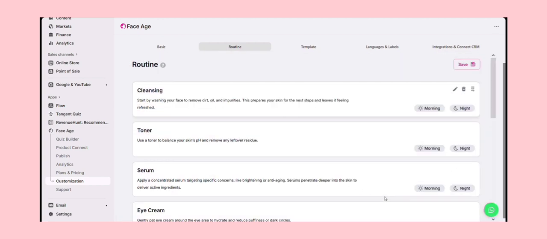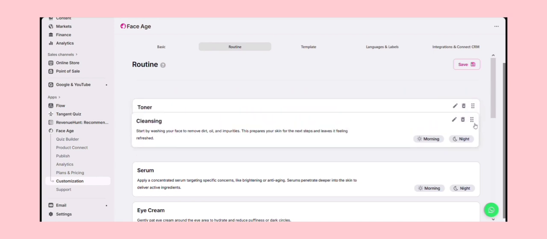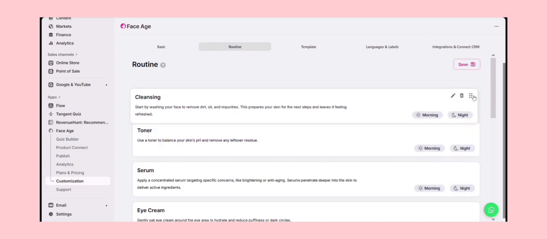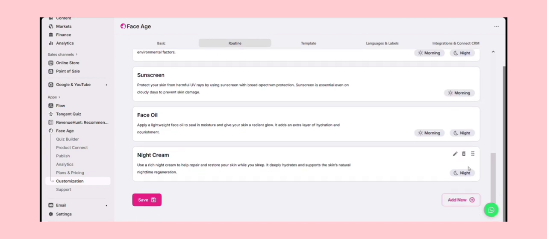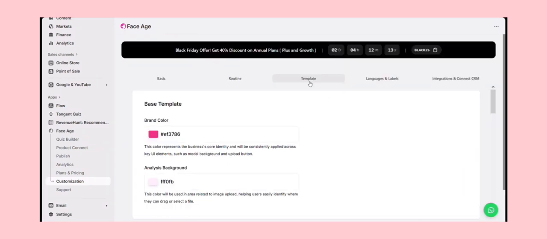The second icon is for deleting that section entirely, and through the third icon, you can change the order of the items using drag and drop. To add a new section, use the Add New option and fill in the fields. At the end, don't forget to click the Save button at the bottom or top of the page. Otherwise, your settings will not be saved.